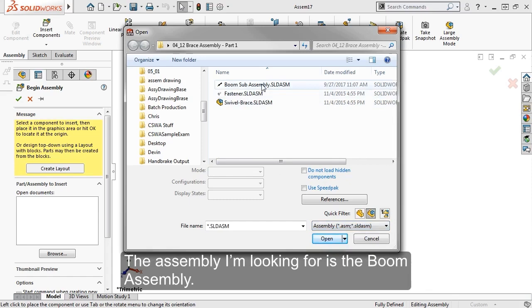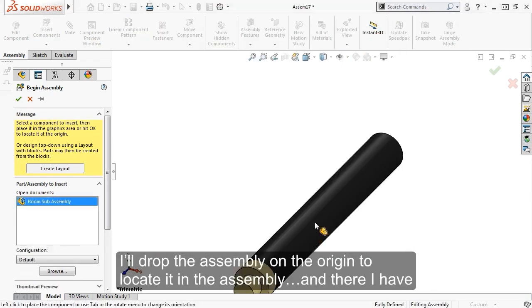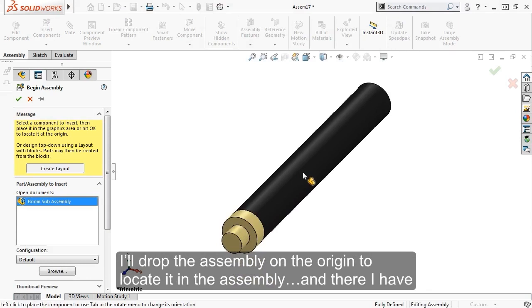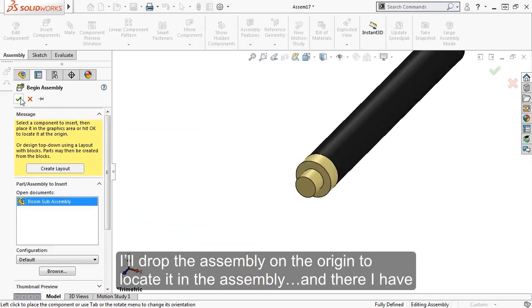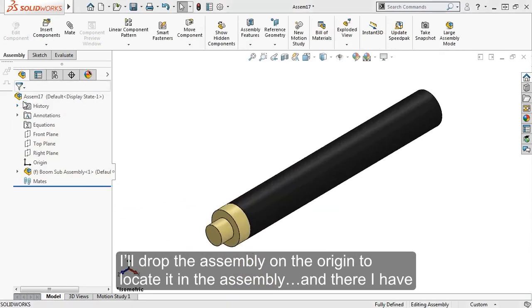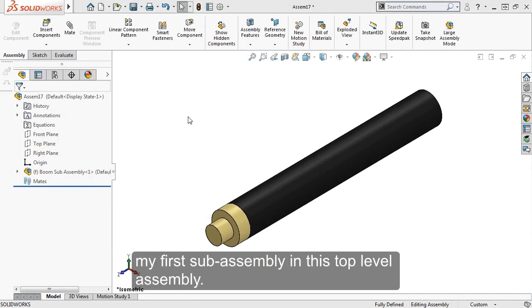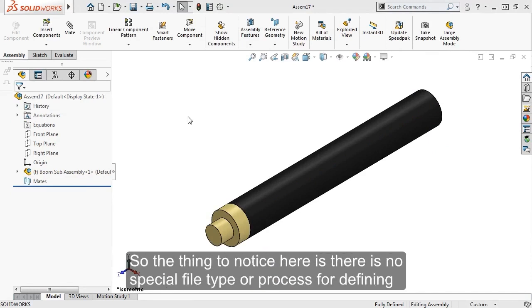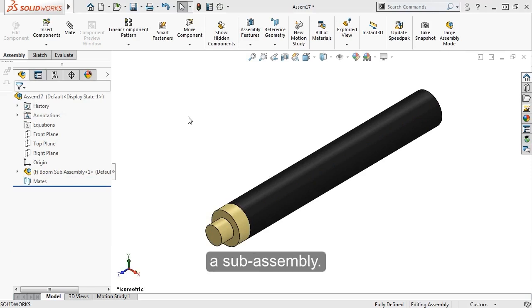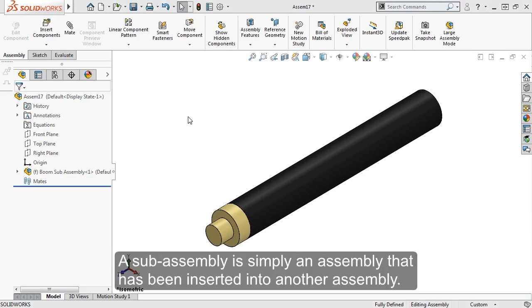The assembly I'm looking for is the boom assembly. I'll drop the assembly on the origin to locate it in the assembly. And there, I have my first subassembly in this top-level assembly. So the thing to notice here is there is no special file type or process for defining a subassembly. A subassembly is simply an assembly that has been inserted into another assembly.